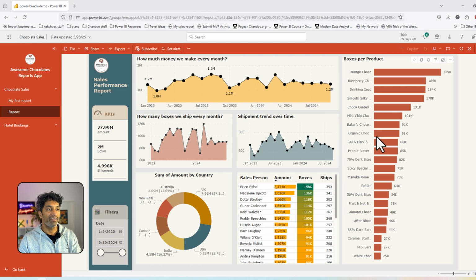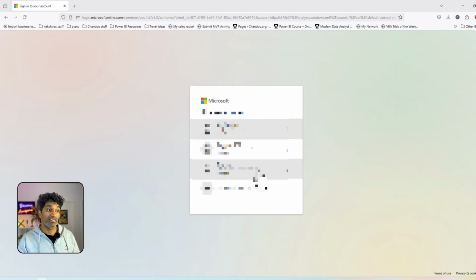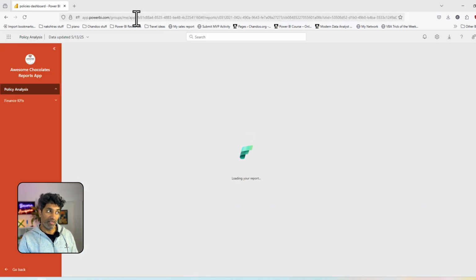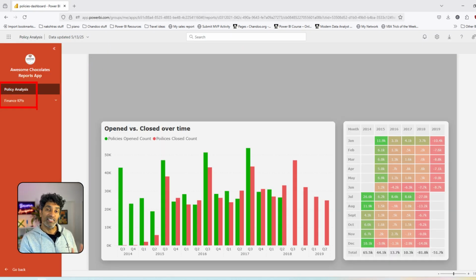Everything else inside the app is similar to how the report looks inside the service without all the extra bells and whistles. You can do more customizations to the app, like adding extra links or creating different sections if you have got lots of information to share with your team. And if I log in as a finance person, like Bossman in this case, when I go to the app as a finance person, I will see the policy analysis and the finance KPI reports for me.